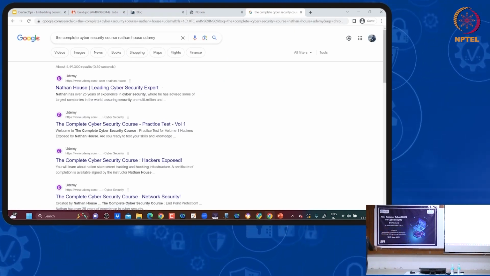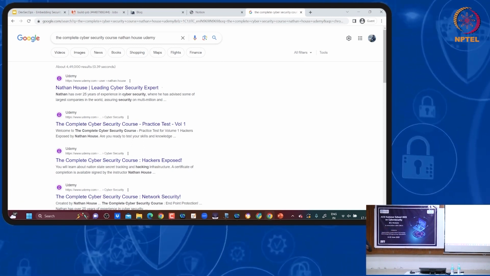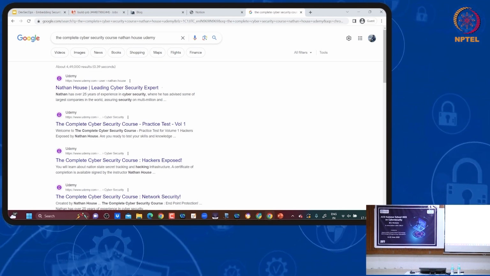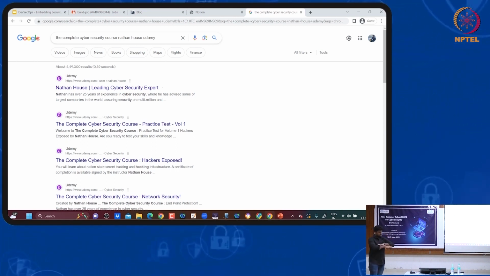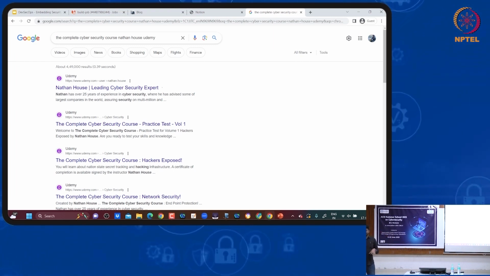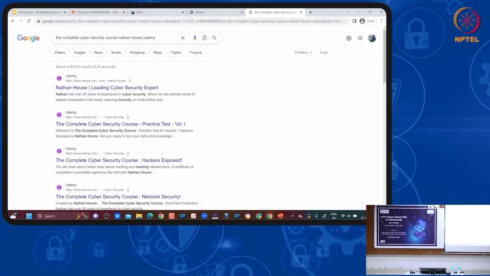And there are 4 courses like this: volume 1, volume 2, volume 3, volume 4. I did all the volumes. By the time I finished all the volumes, I was in my third year. So do all these volumes. It will teach you a lot about general security. It won't focus on one aspect. It will teach you network security. It will teach you OPSEC, which is operational security.